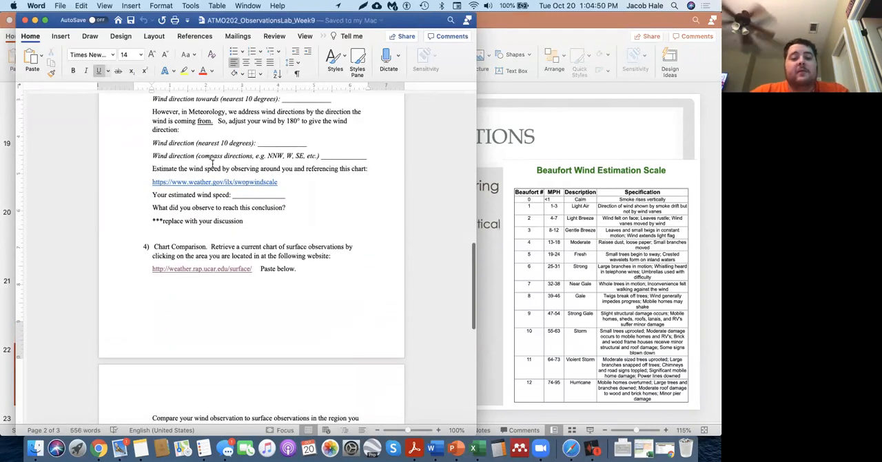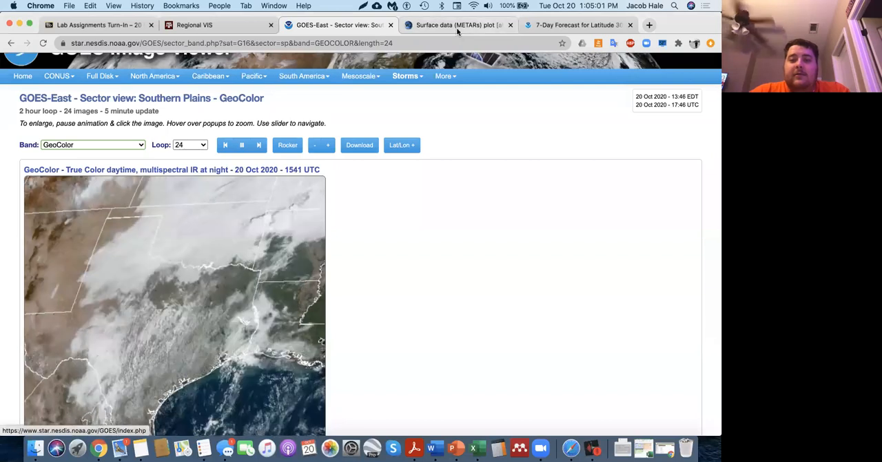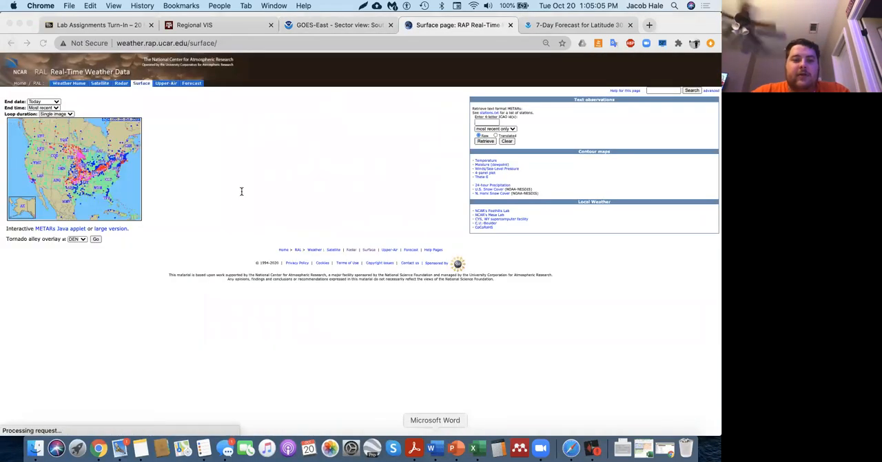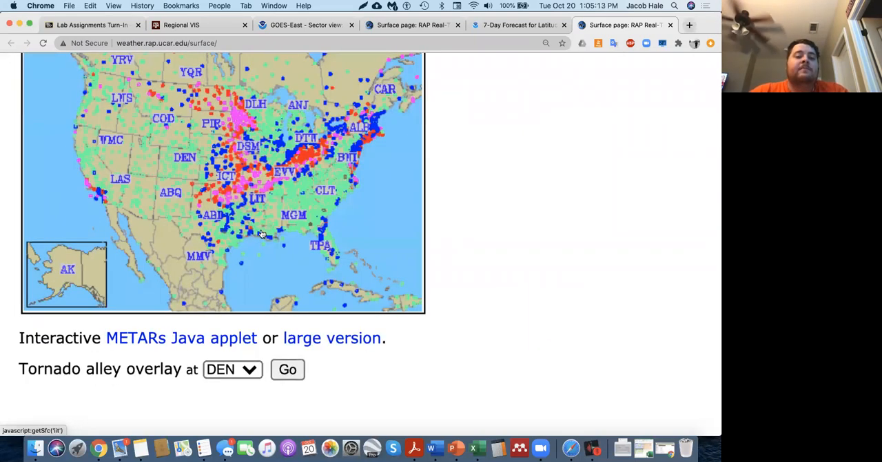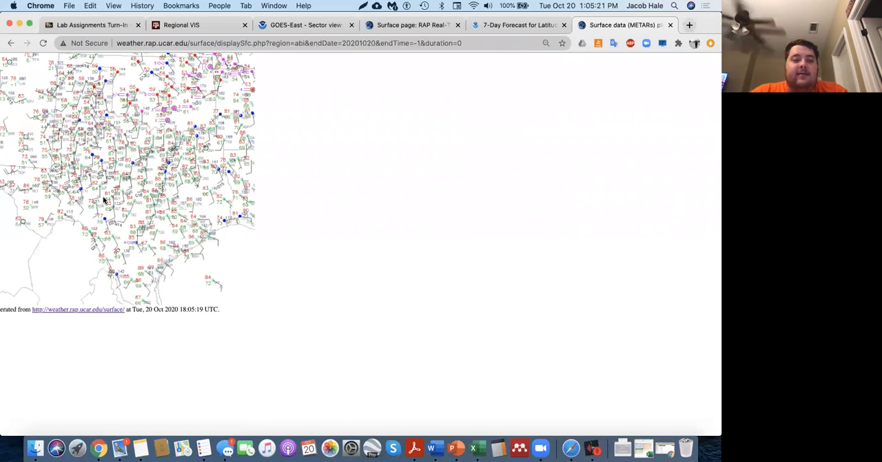And then we've also looked at surface charts a little bit. So the next thing you're going to do is retrieve a current chart of surface observations by clicking on the area you're located. You click this link right here, it'll take you to the RAP website. So I'll actually just click on this just to show you what comes up. So it'll pull up like this, and then depending on where you are, you'll click on one of these locations. So if you're in Texas, then the one you're going to want to click on is ABI, stands for Abilene, but it shows the entire state of Texas.